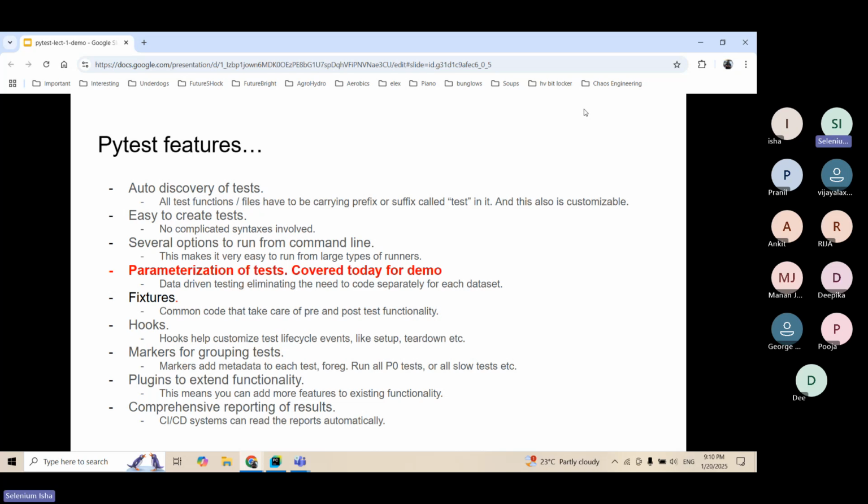The next is fixtures. Fixtures is also a very important feature of PyTest, which takes care of a lot of functional aspects of PyTest before, after, or during the test case executions. So those who have come from the Java background and know JUnit must know setup and tear down, right? So setup and tear down is nothing but called a kind of fixtures in PyTest.